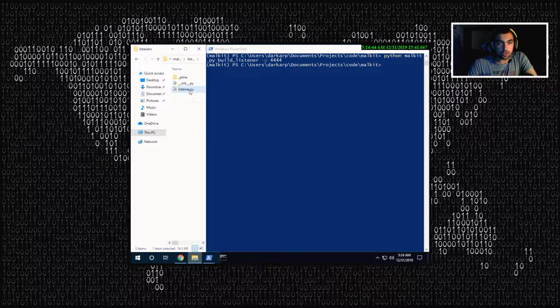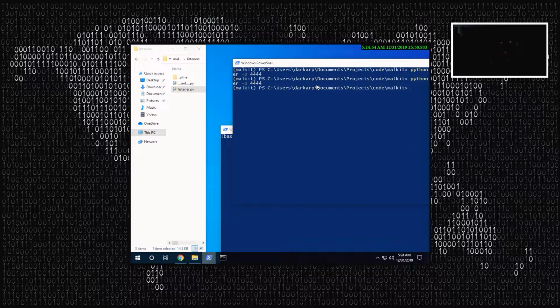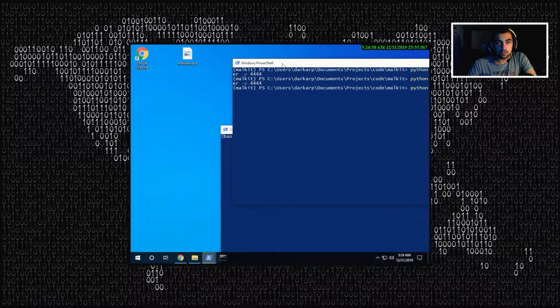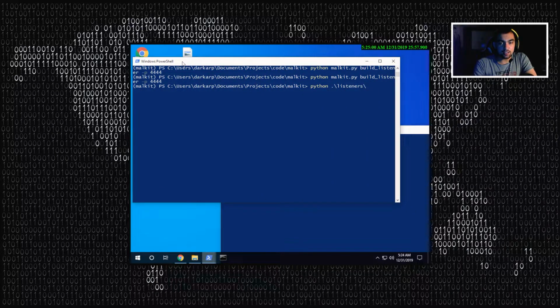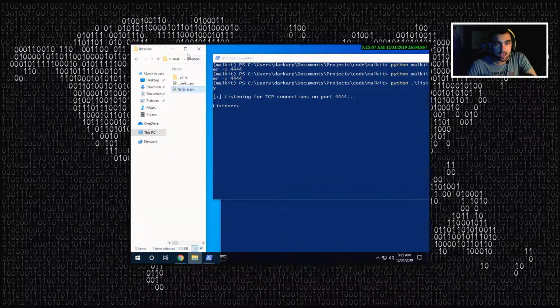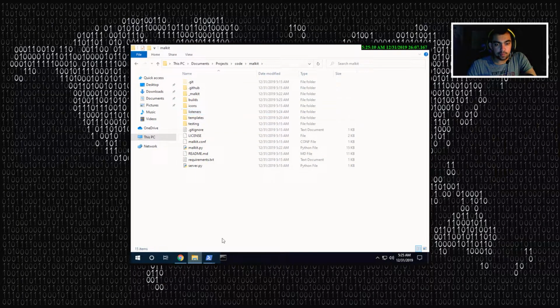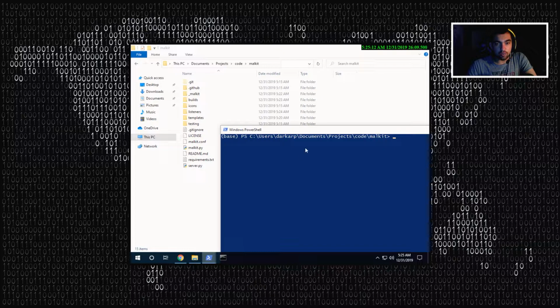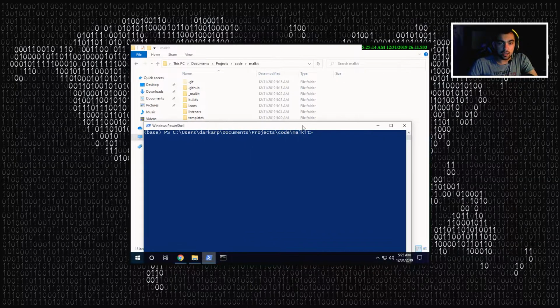So if we take this away and we build it, the listener is going to be built here, right? So when the listener is built there, all you got to do to start it is, of course, Python listener.py, and execute it. Now it's listening for connections and it's executing, right? That's perfect. Now, let's open up the other PowerShell window, and don't forget, activate malkit.